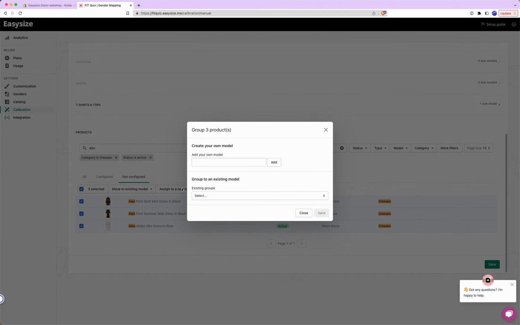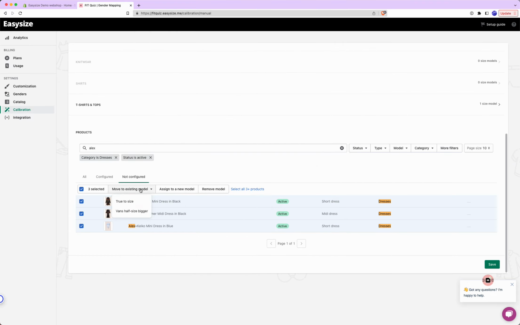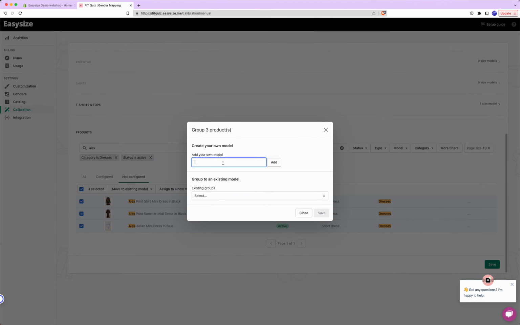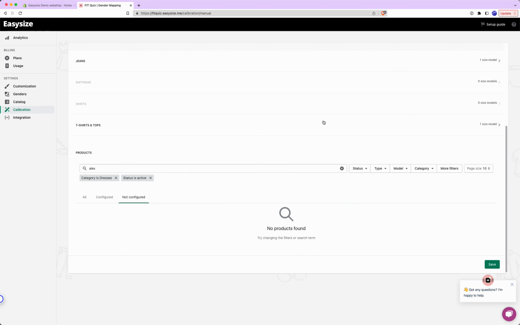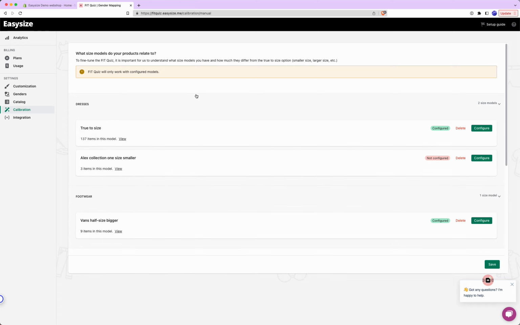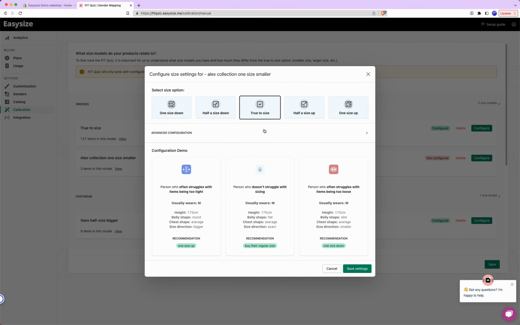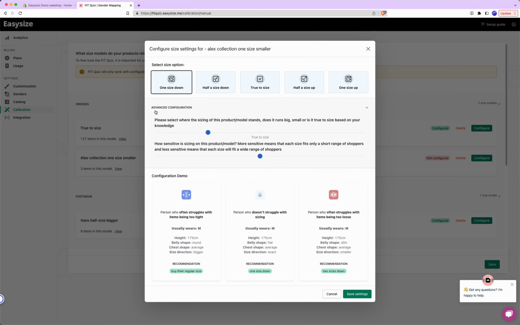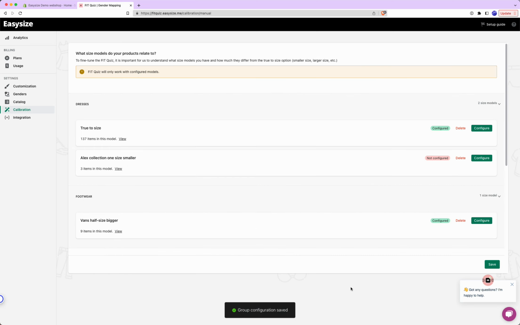And again, I can either choose assign to a new category or move to an existing one. So this time I'm just going to make Alex collection, and let's say one size smaller. Yeah. And again, I can go now to dresses, and I can see here that now we have two sizing models. One is true to size, and the other is one size smaller. So I can select it here. Again, there is always an option to add sensitivity to it and so on.